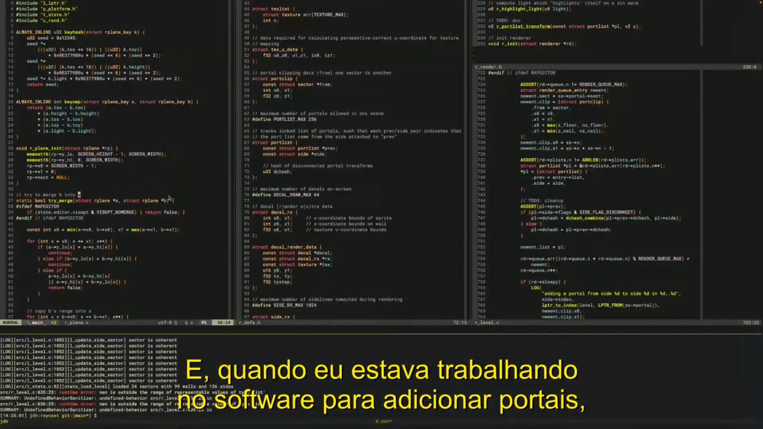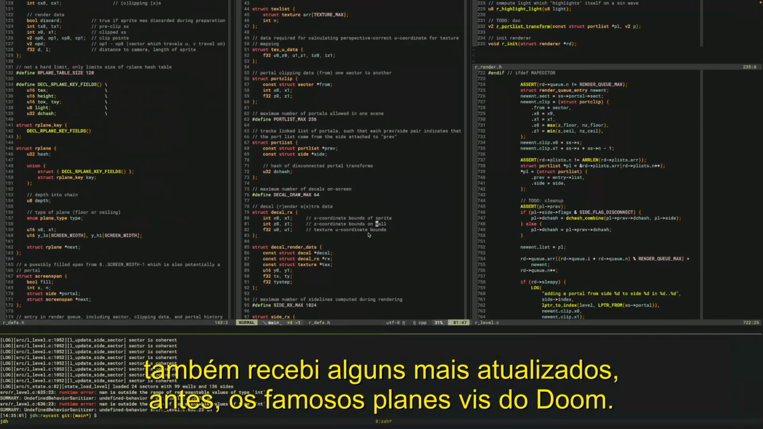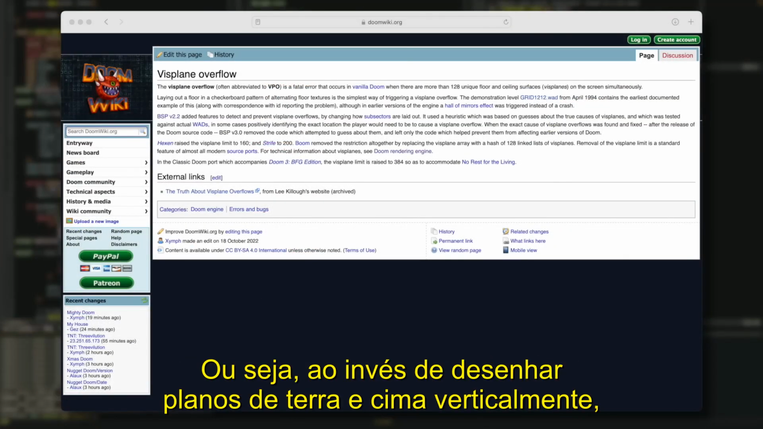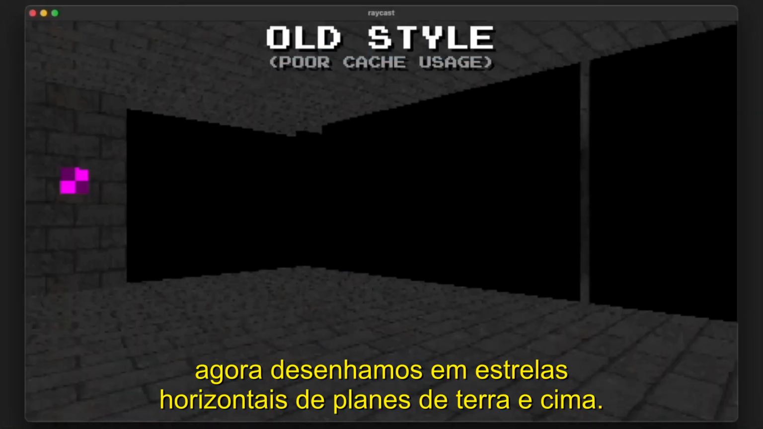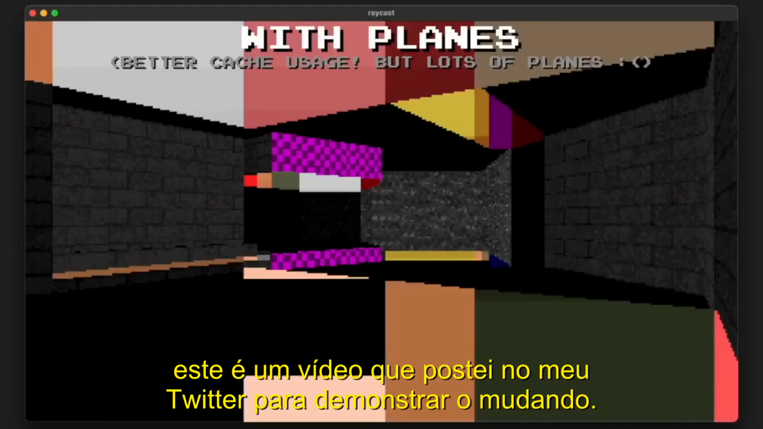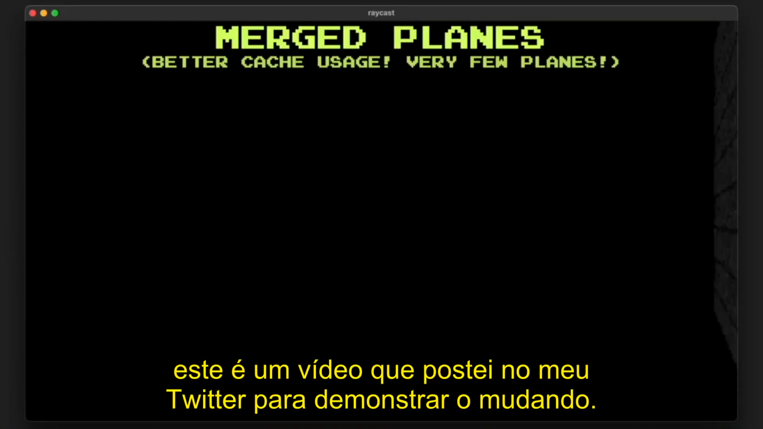And when I was working on the software render to add portals, it also got some more updates, namely the infamous visplanes from Doom. That is, instead of drawing horizontal floor and ceiling planes vertically, we now draw them in horizontal strips of pixels to play more nicely with the CPU cache. This is a video I posted to my Twitter to demo the change.